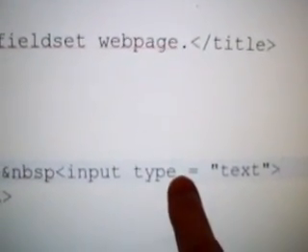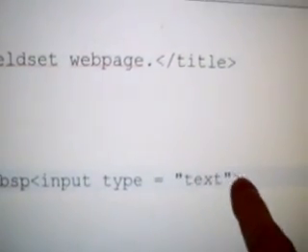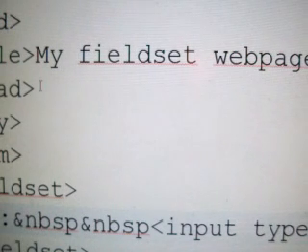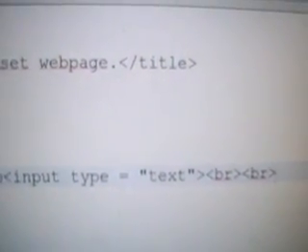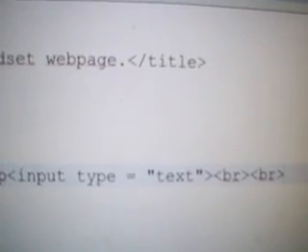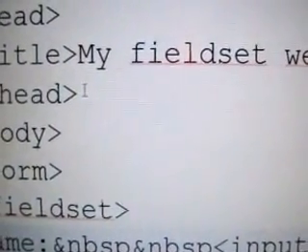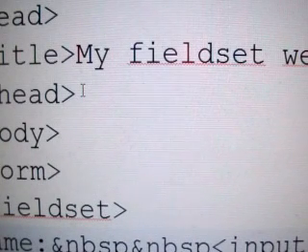Always make sure that you have your equal sign. Make sure you have both quotation marks. Okay. Then after your input type equals text, you're going to put BR like this. You're going to do it twice. Why are you going to do it twice? What do you think? Leave the answer down here in the comments below. Let's see if you know why we're going to do that, because I'm going to reveal the answer a little later in this video.